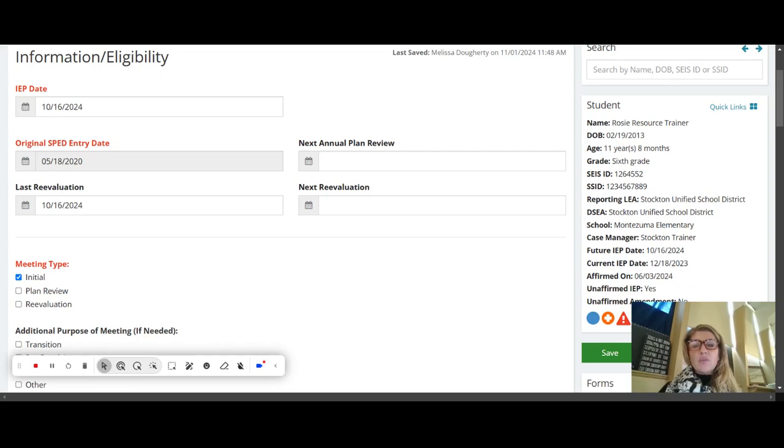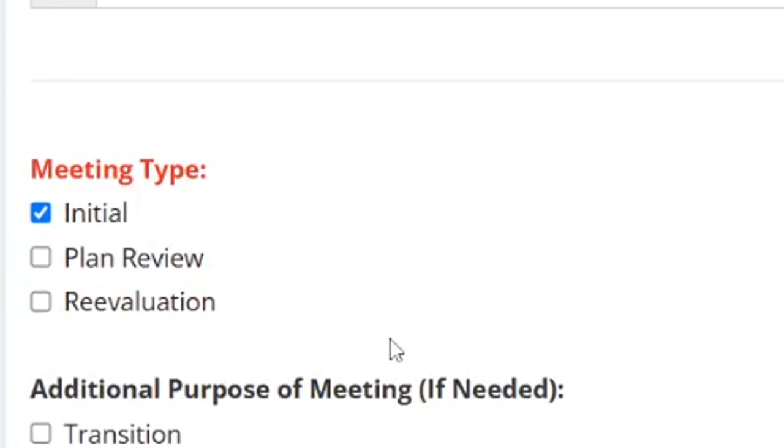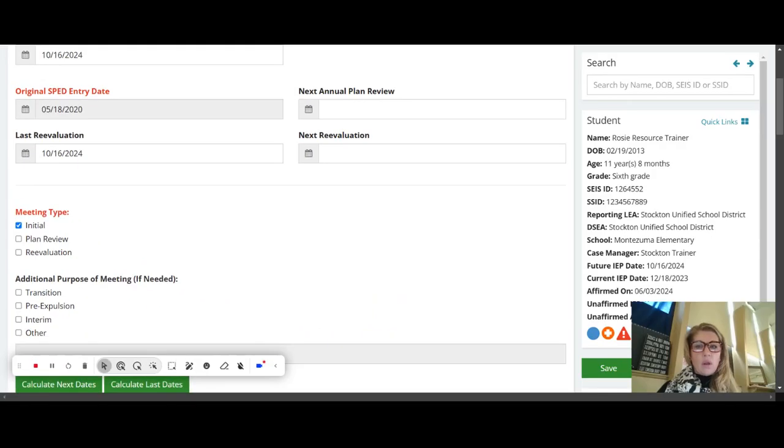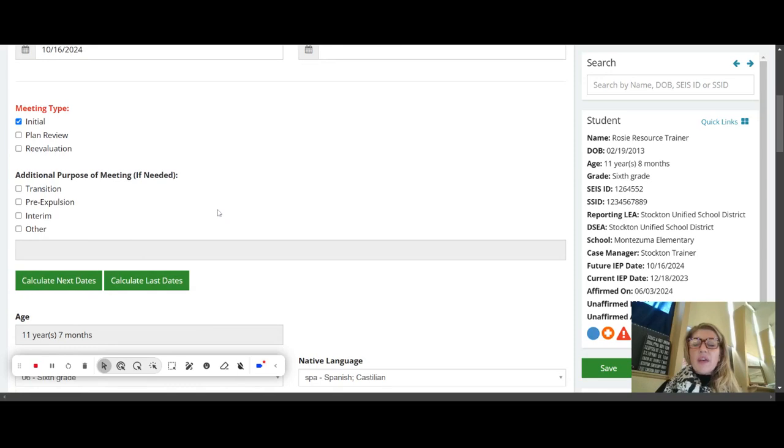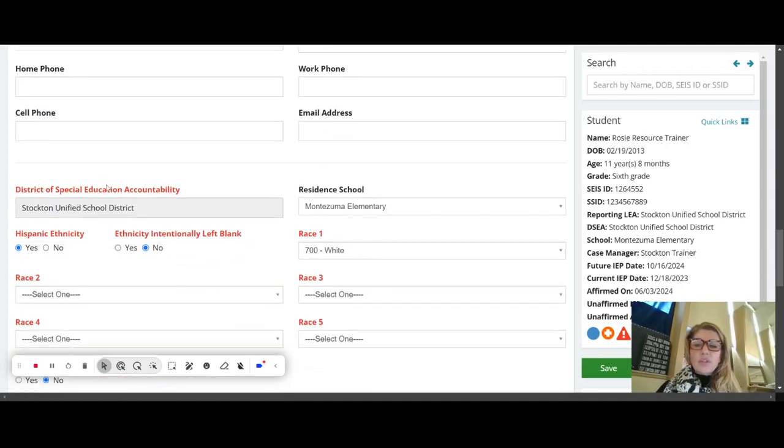Be sure to put the last reevaluation date in. That would be the date of the initial IEP, as it's stated above, the day of the IEP meeting. Again, check your meeting type. This would be an initial. Initials are the only type of meetings where students do not qualify. Along with that, if there's additional purposes to the meeting, you could go ahead and report that, and go ahead and scroll down, verify information, so on and so forth.